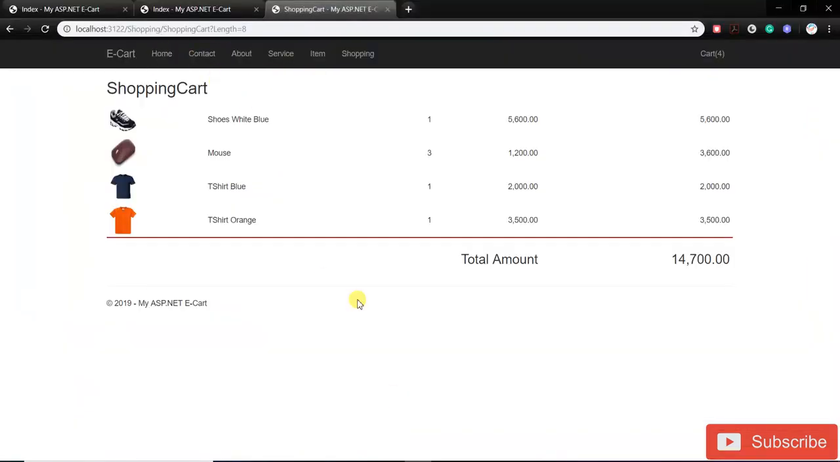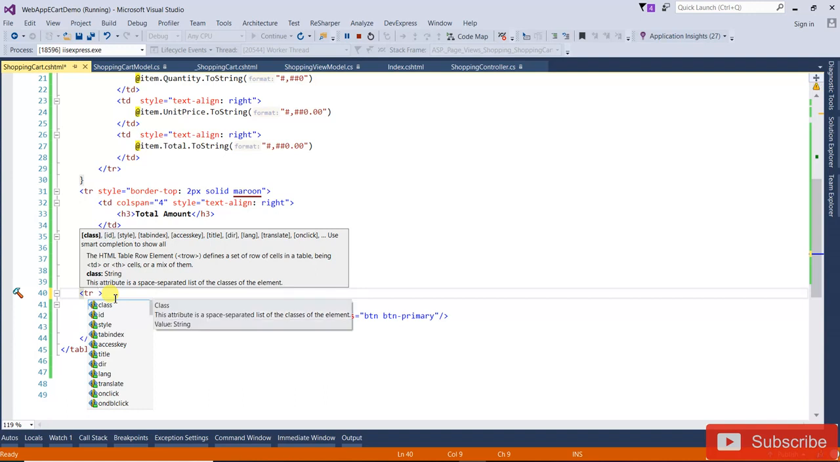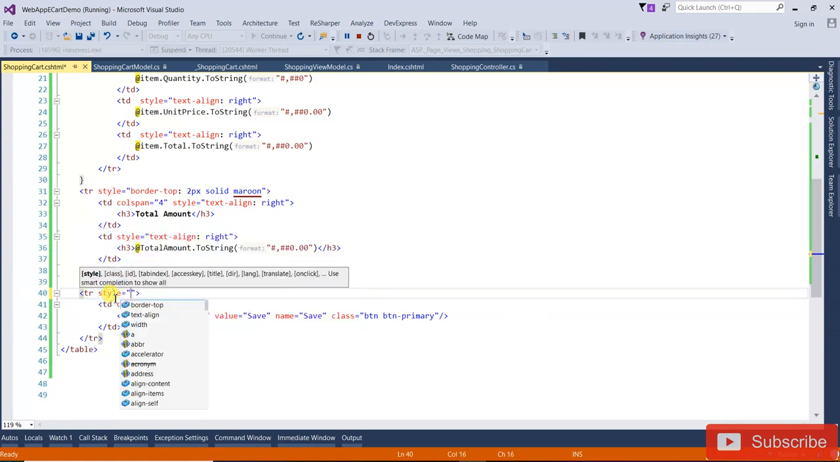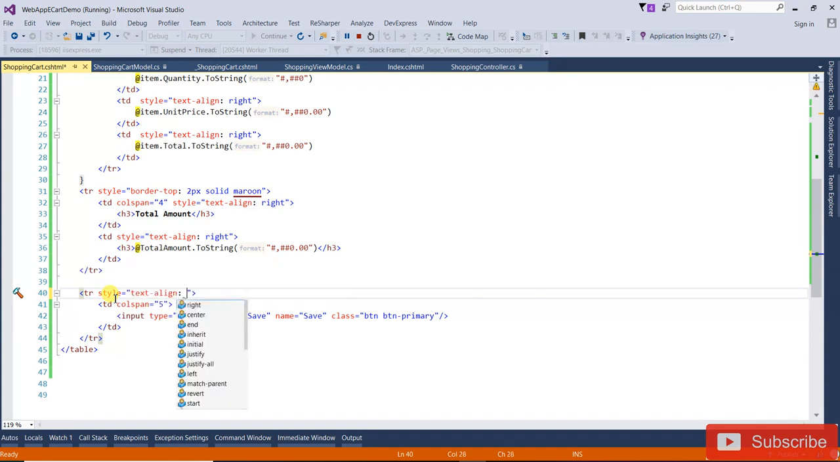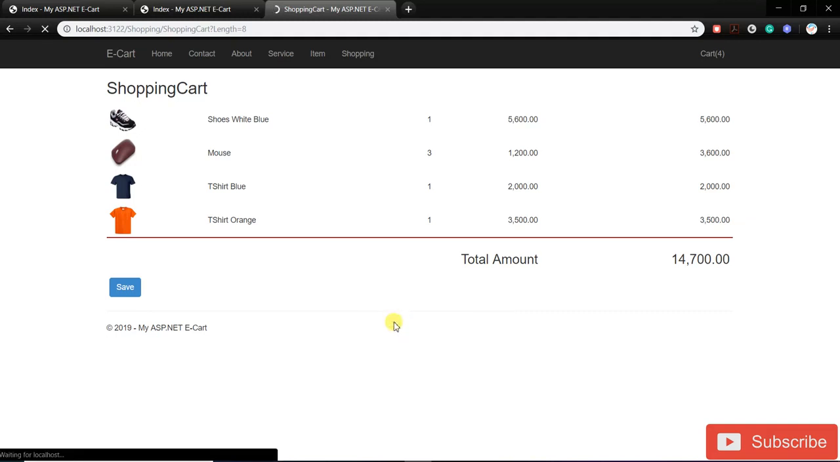Just reload again. Let's see, move to the left side. Reload. Yeah, you can see this save button comes. So once you click on save, then it will be saved to the database.